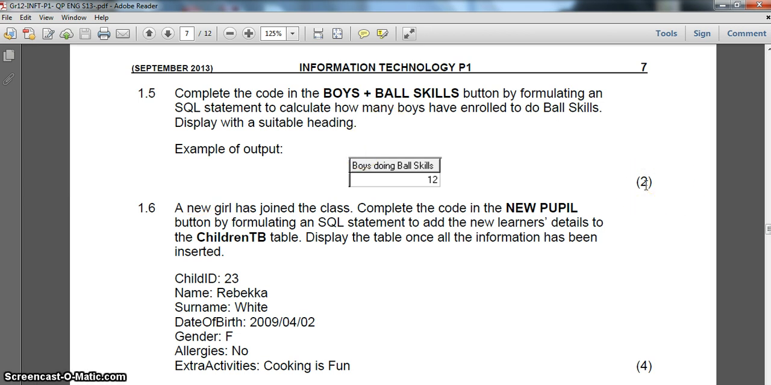If you totaled all of the marks up, you would notice that it doesn't add up to what the total is for the whole of question one. And they made a mistake here, because if you look in the actual memo, they say this question is actually 4 marks. Technically, it should actually be 5 marks, and I'll tell you why when I get to that part. But we need to complete the code for the boys and ball skills button, and we need to find out how many boys have enrolled.